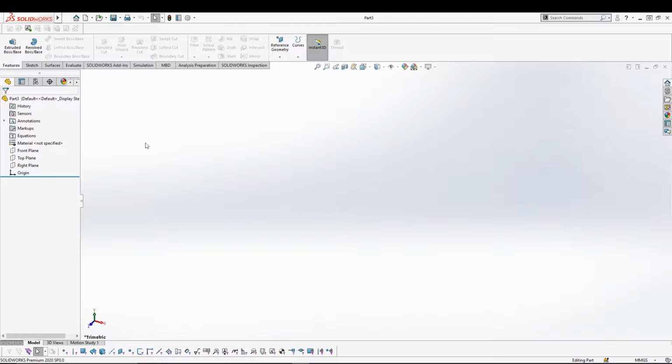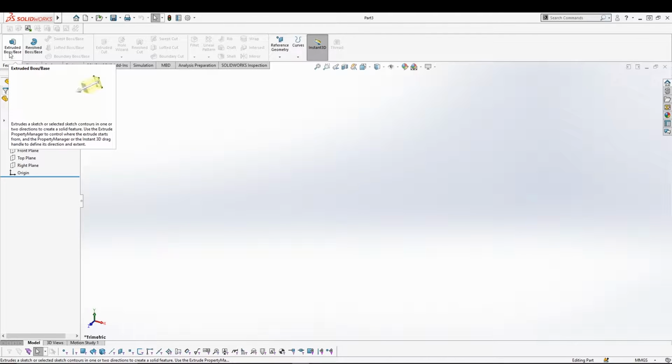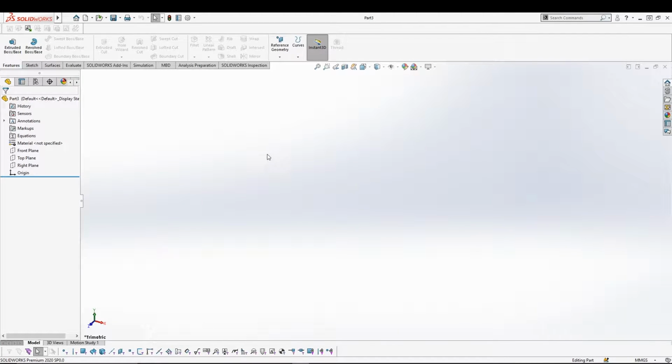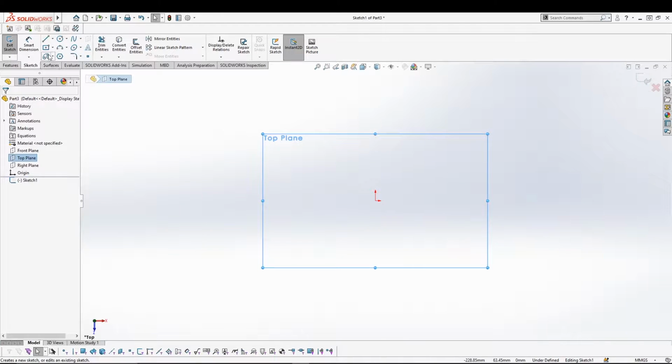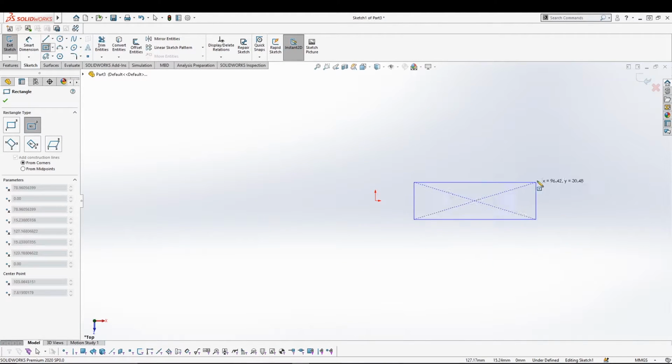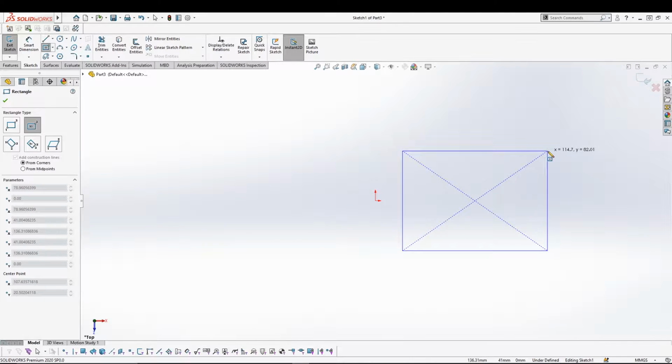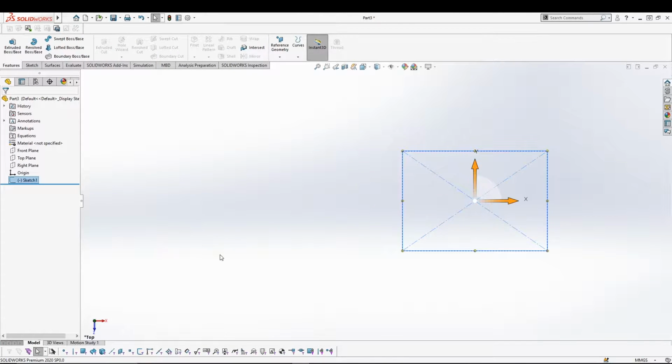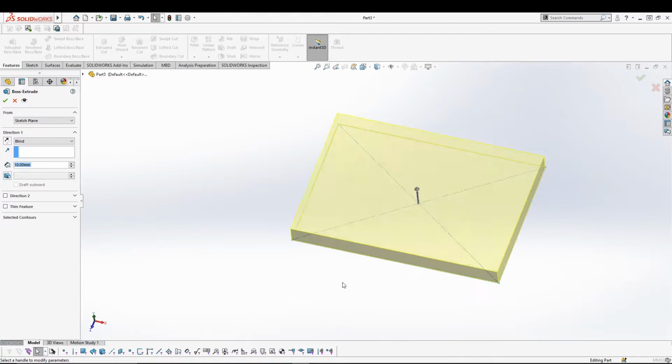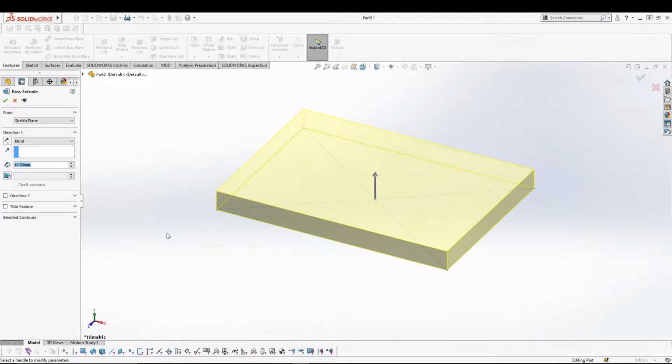So the very first tool that we have inside the feature panel is Extruded Boss/Base. Now in order to utilize it, we need a sketch. So let's go for a sketch on the top plane, and let's say I go for the center rectangle. I can start anywhere around here and draw a rectangle. Then we can exit the sketch and we can call on the Extruded Boss/Base.